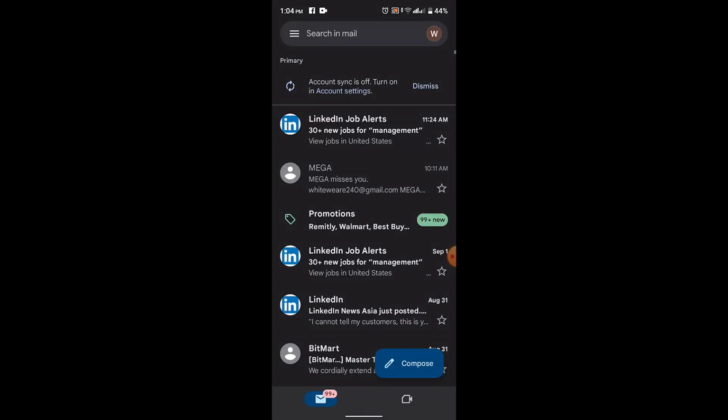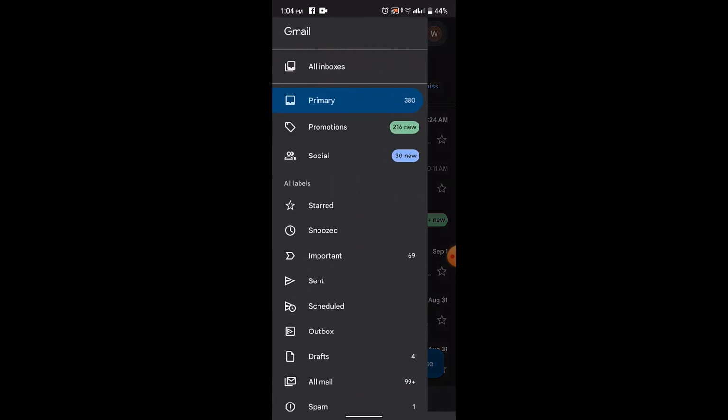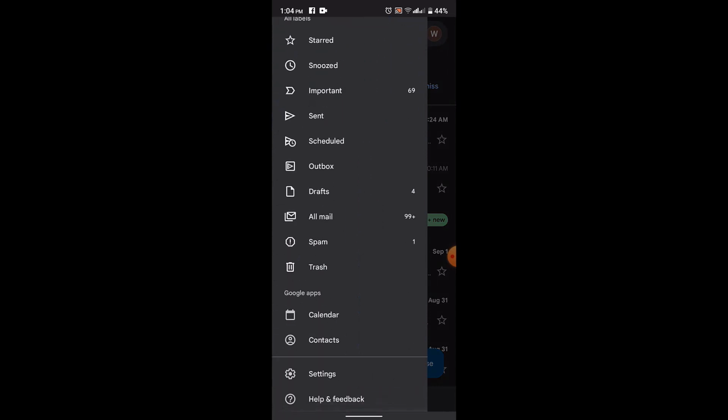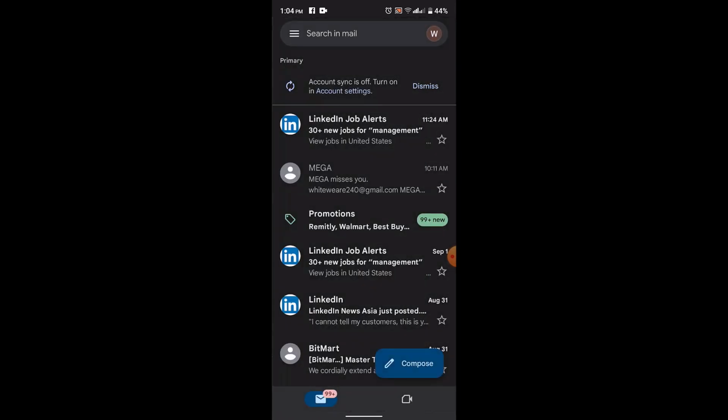After that, you'll be taken to the home page or the chat page. So this is how the interface is going to look once you open up your Gmail account. After that, tap on the tray bar icon in the upper left corner of your screen, scroll down on the other half of your screen, and then click on settings.